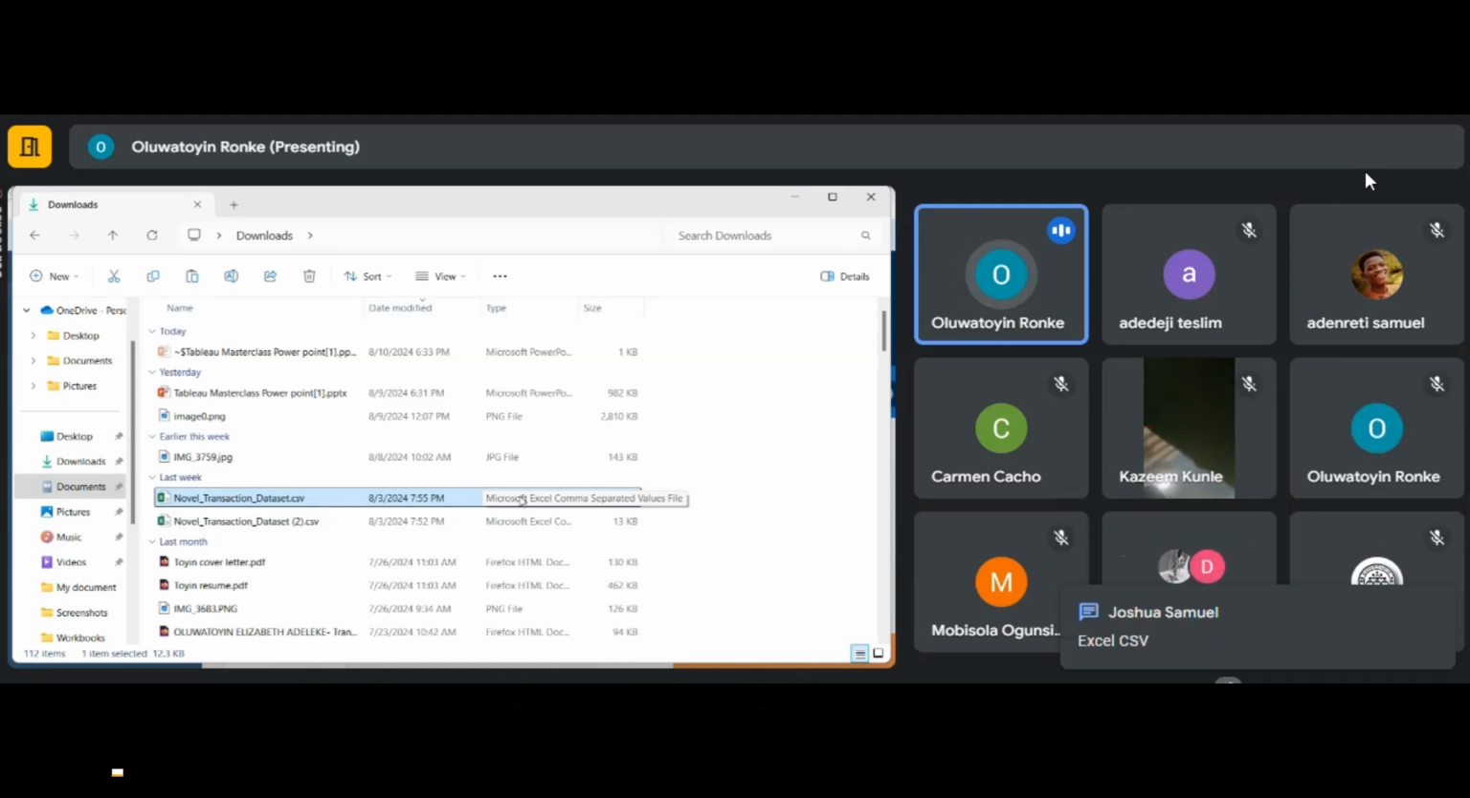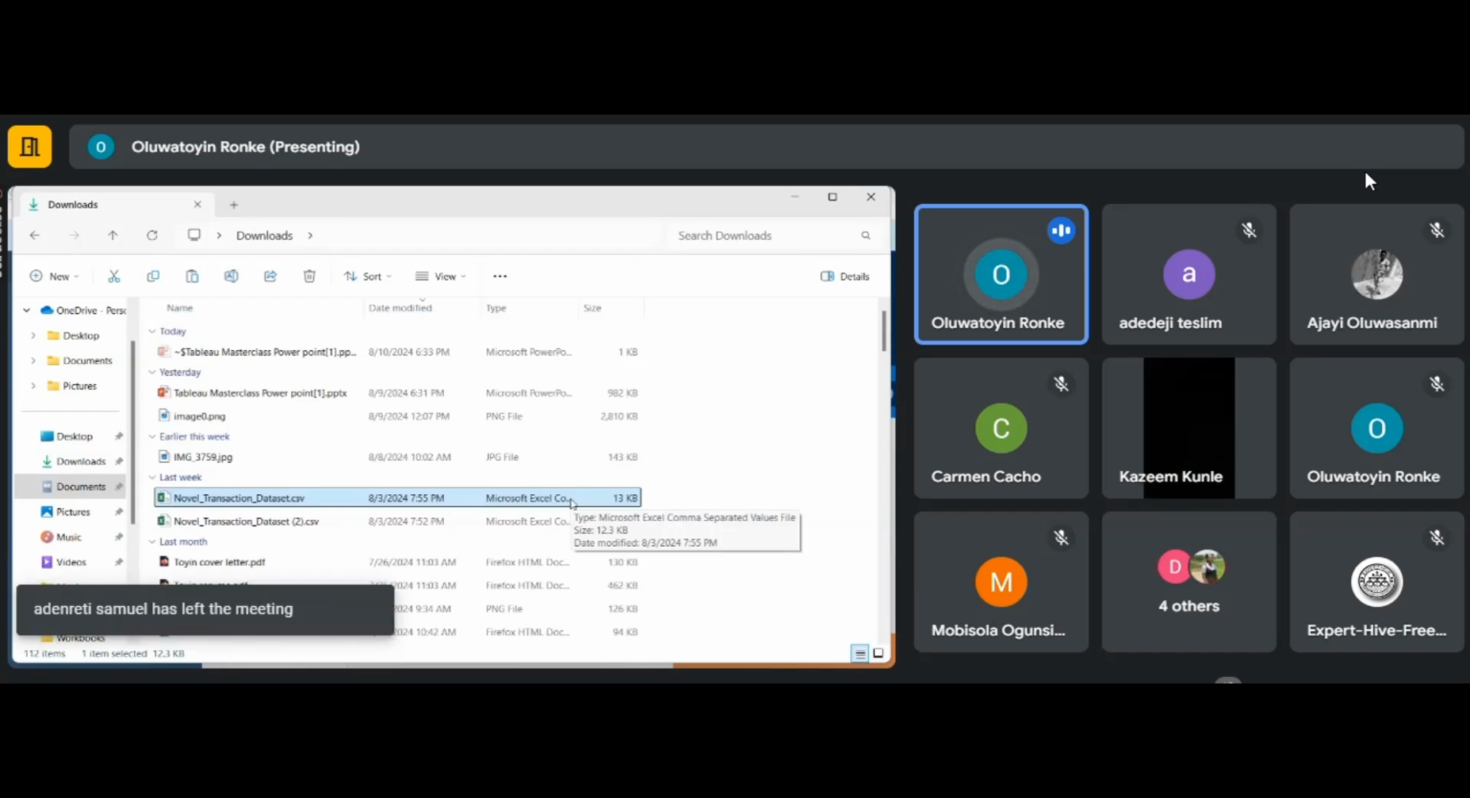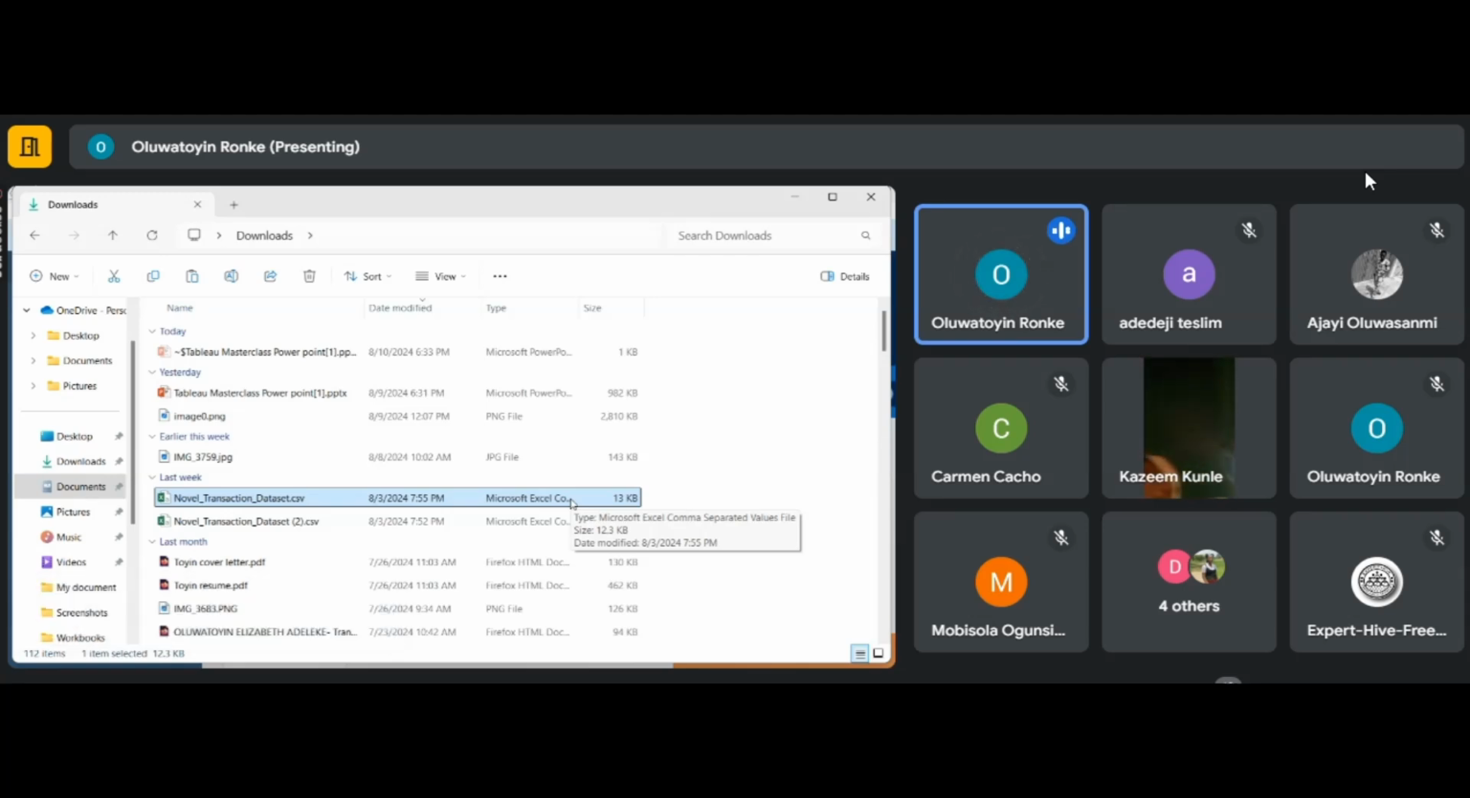Oh, we are seeing the window. Look at where my cursor is. There's something showing here. It says Microsoft Excel, separated value file. So when we say a separated value file, it's the same thing as a text file, a CSV file.